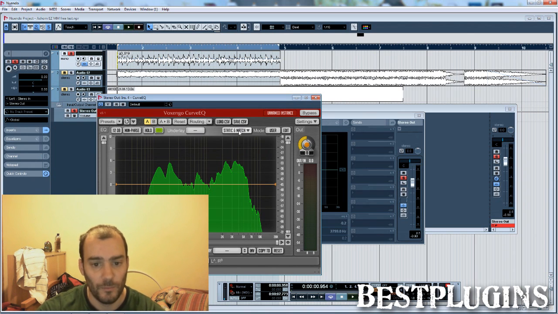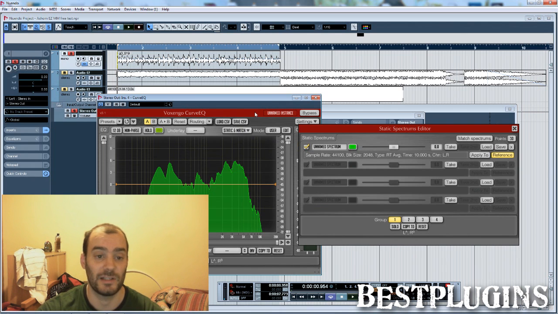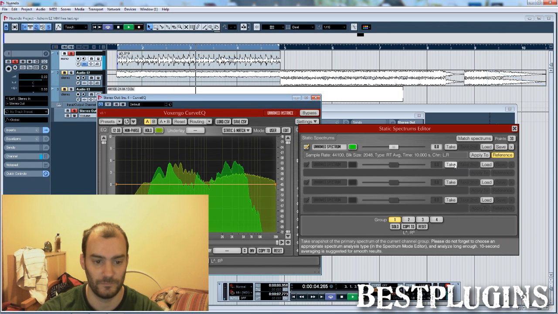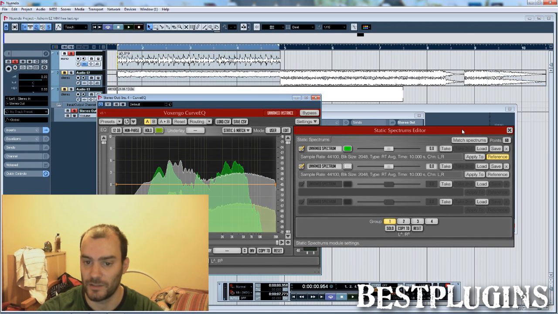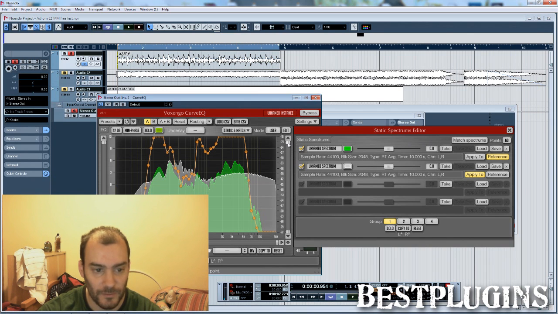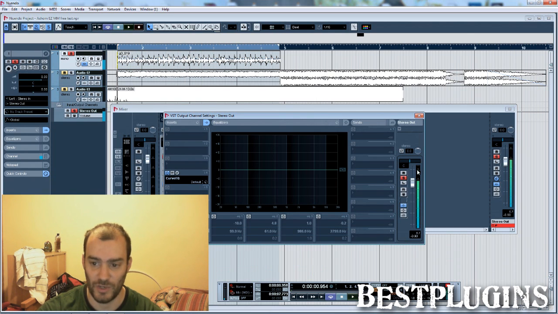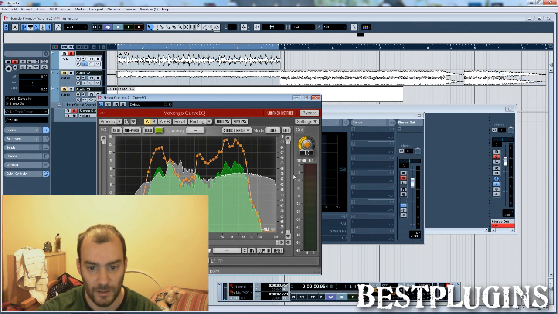Now with the Curve EQ I'm going to capture the spectrum of my shitty guitars to make them sound great. I'm going to use 60 points to make it more accurate, and in our take we have to select Apply To and press Match Spectrums. And now let's check the sound. It's really distorted, it's clipping, so we have to lower the output level.